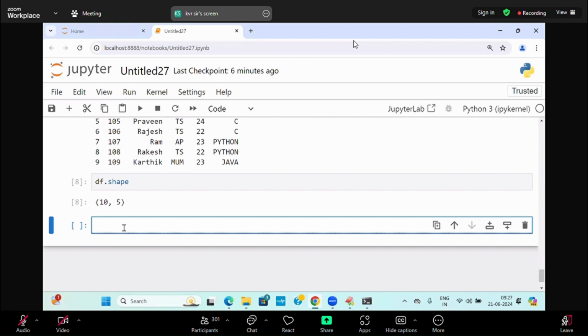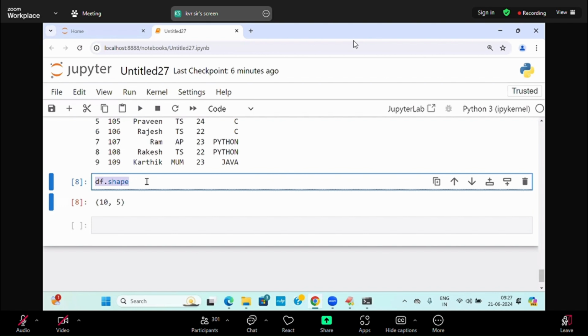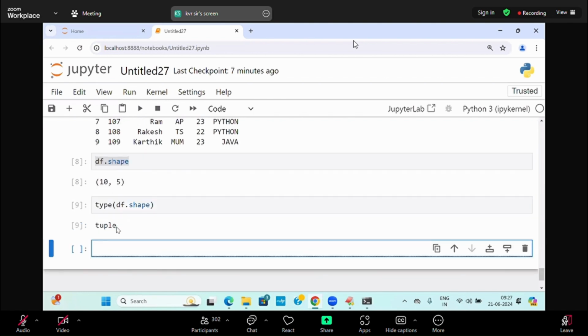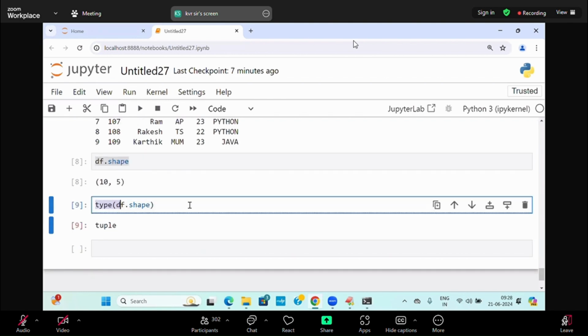You tell me first. First of all, df dot shape is which type? Tuple. Tuple. See that it is a tuple type. Okay. How do you get this 10?